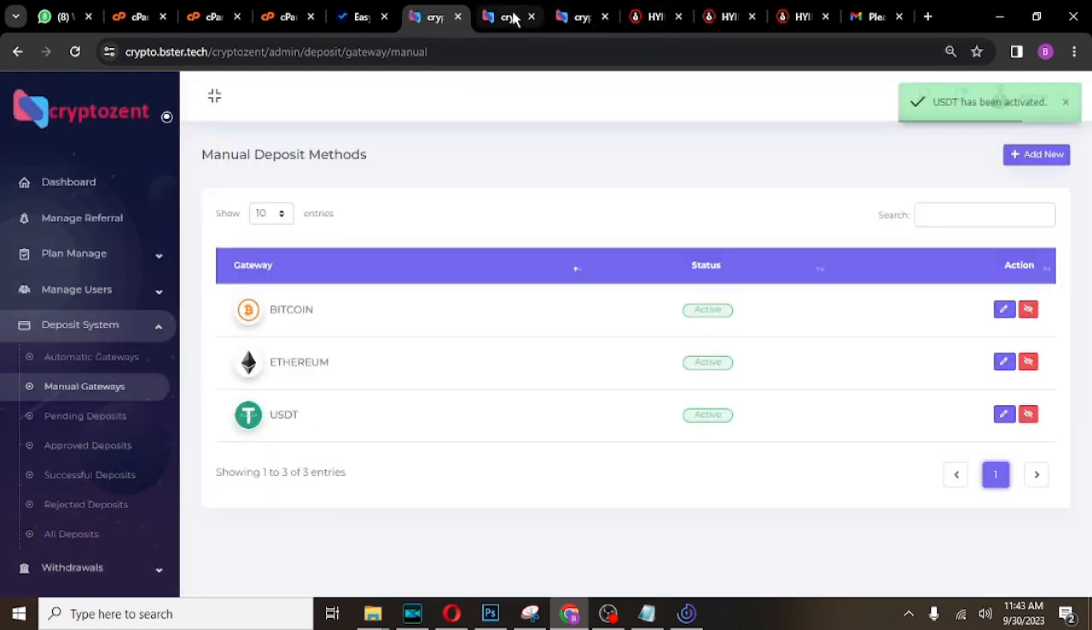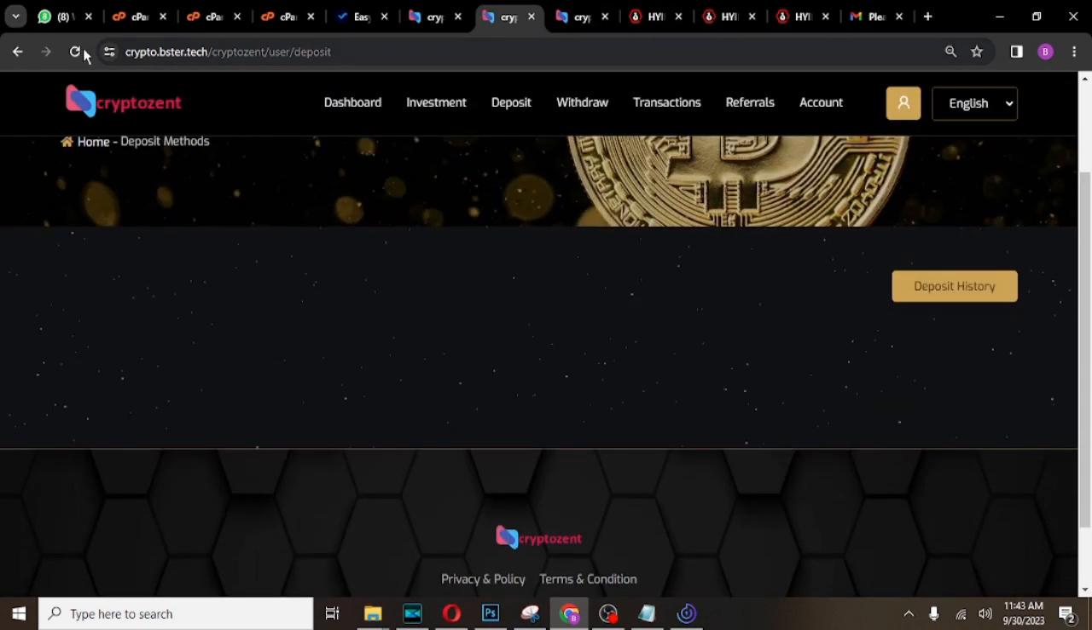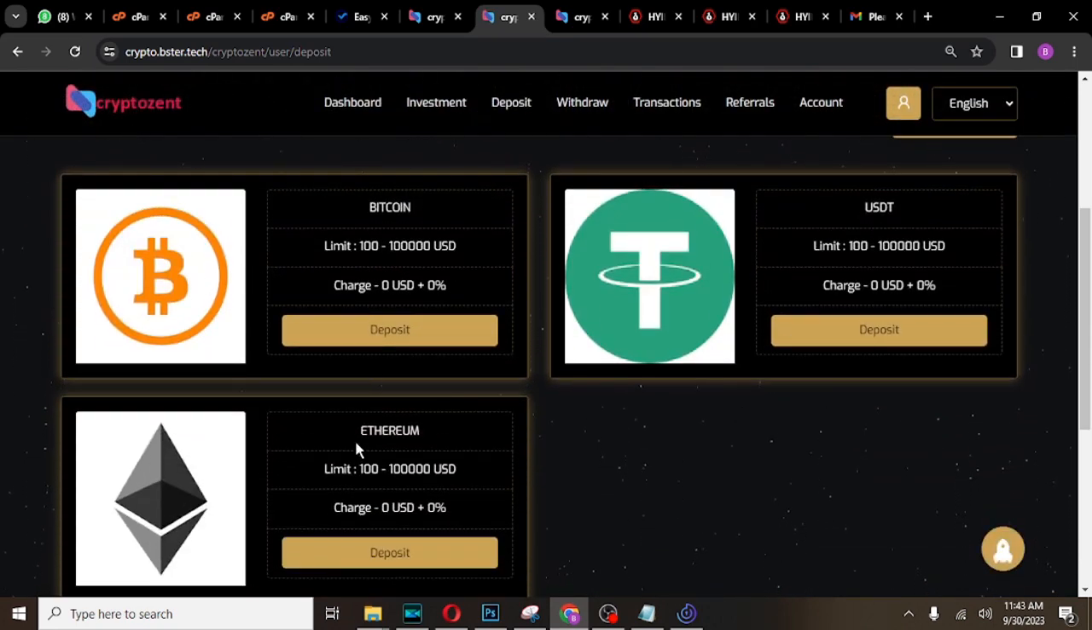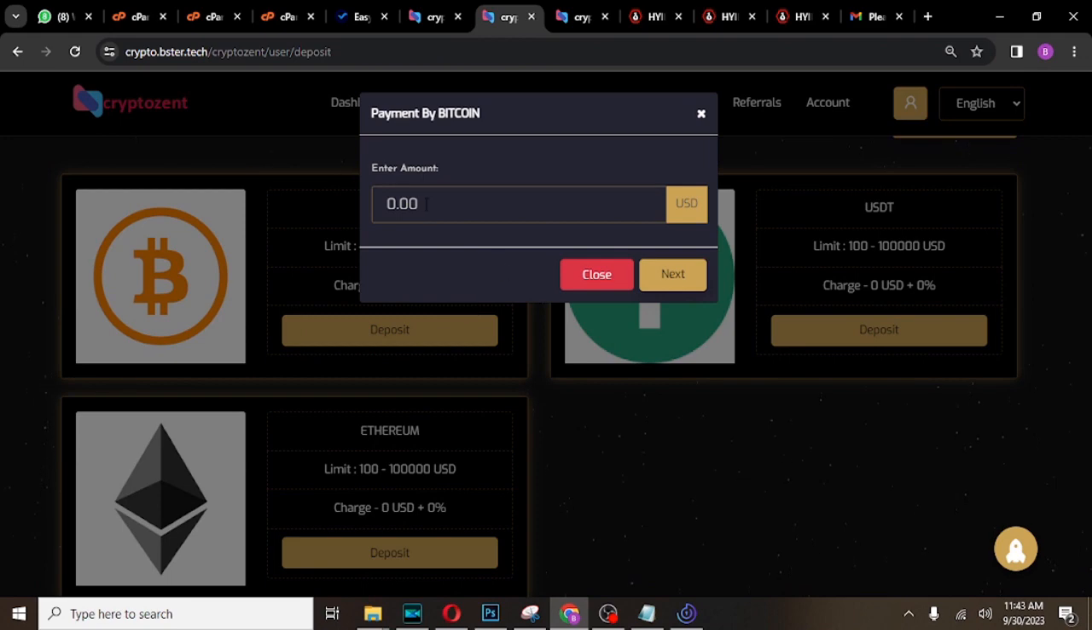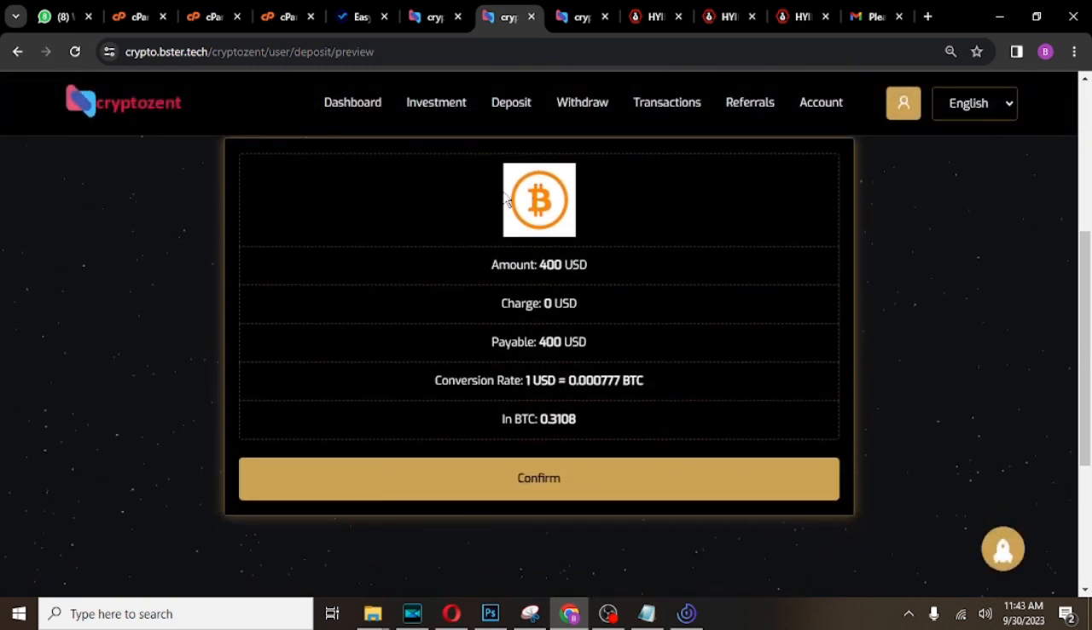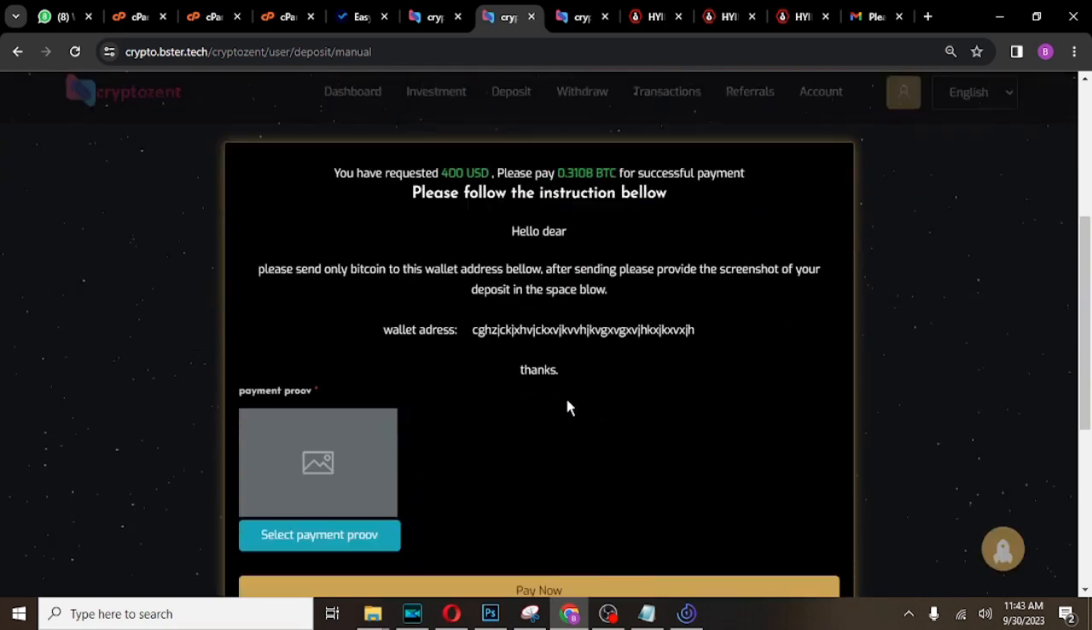We now come back to our user dashboard and refresh this deposit page. As you can see, we now have BTC, USDT, Ethereum. So let's deposit with BTC, something like $400. We click on next. This is the review of your deposit. Click on confirm.